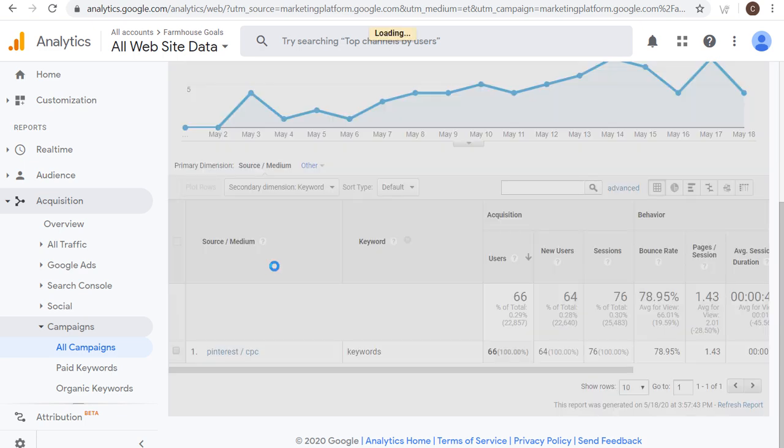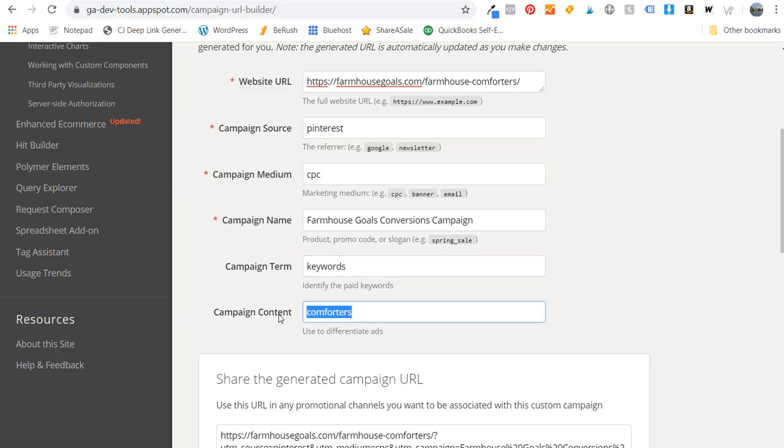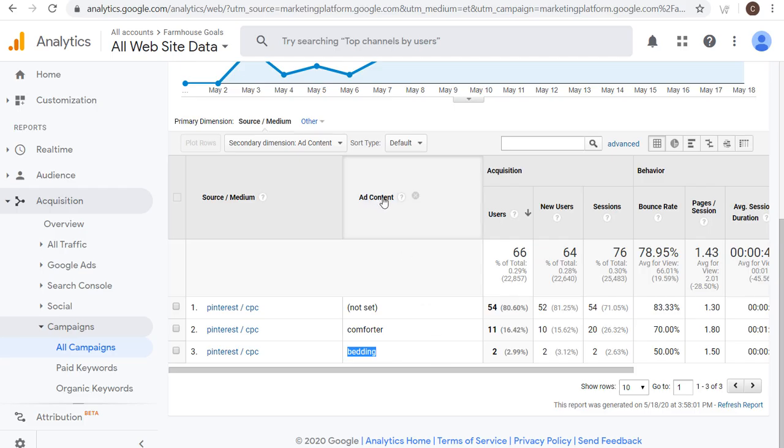So we're going to click on add content. And now you can see under add content, I didn't set it for coffee tables, but I did set it for comforter and bedding. So for this one, you're going to see I have comforters set, so I can know what my ad content is. So hopefully that makes sense with tracking.